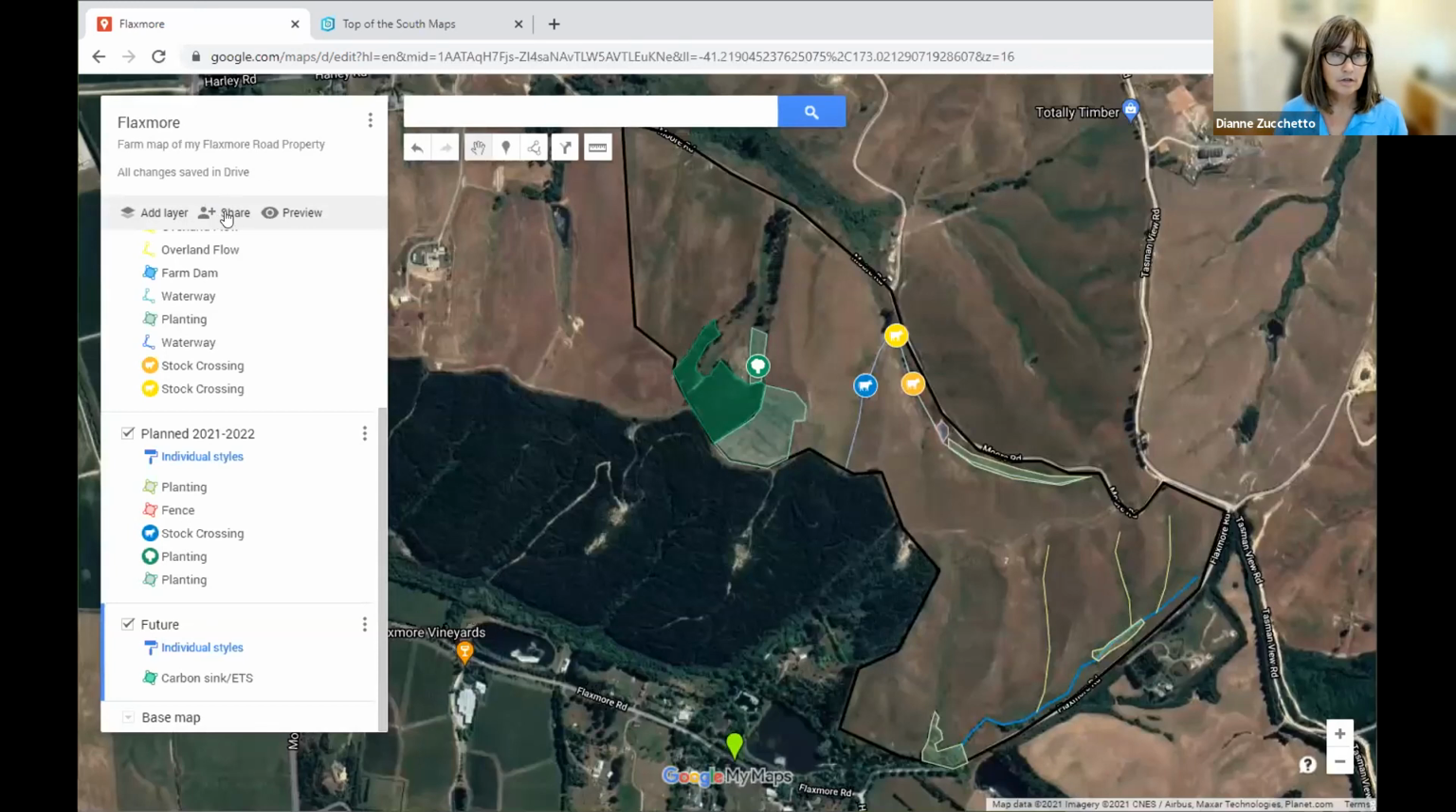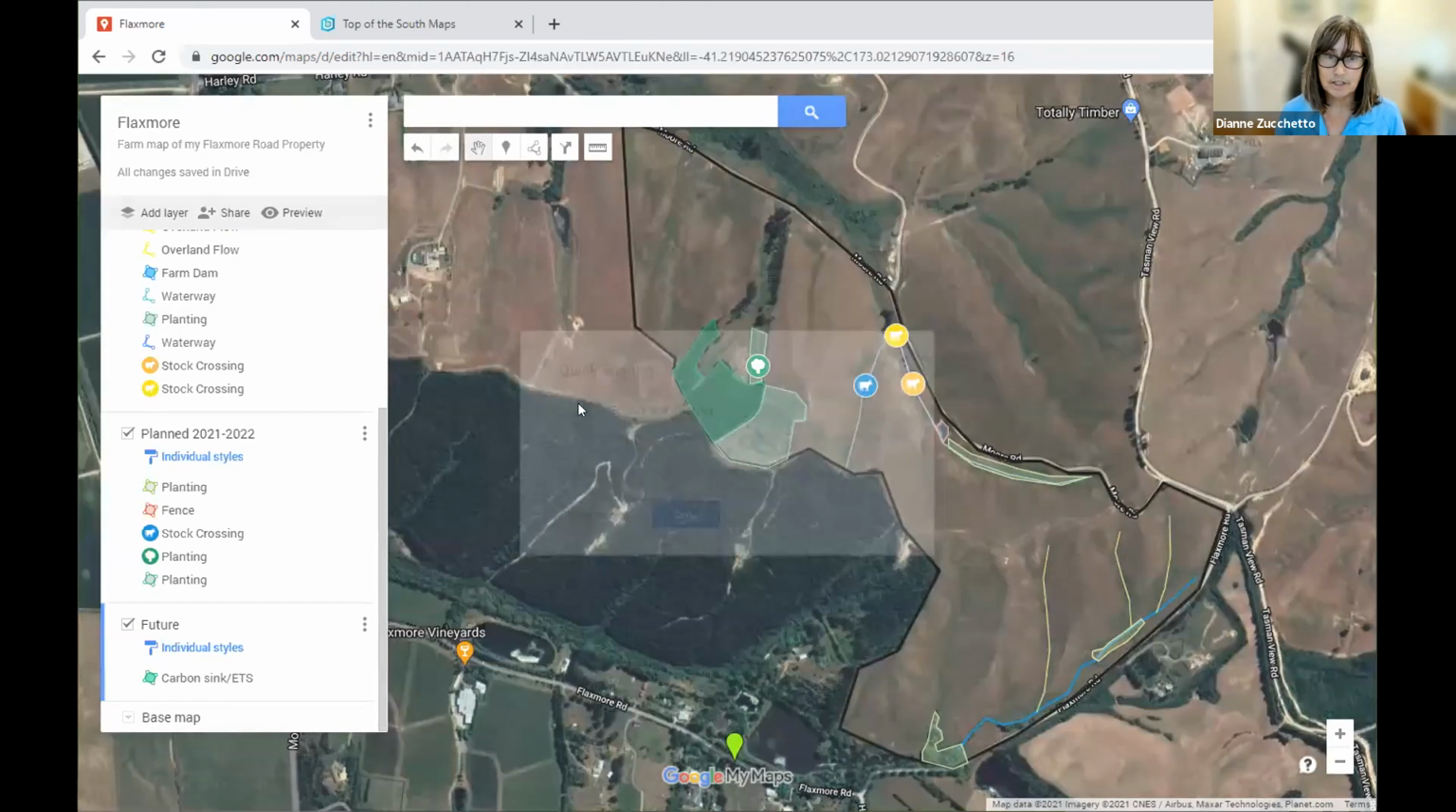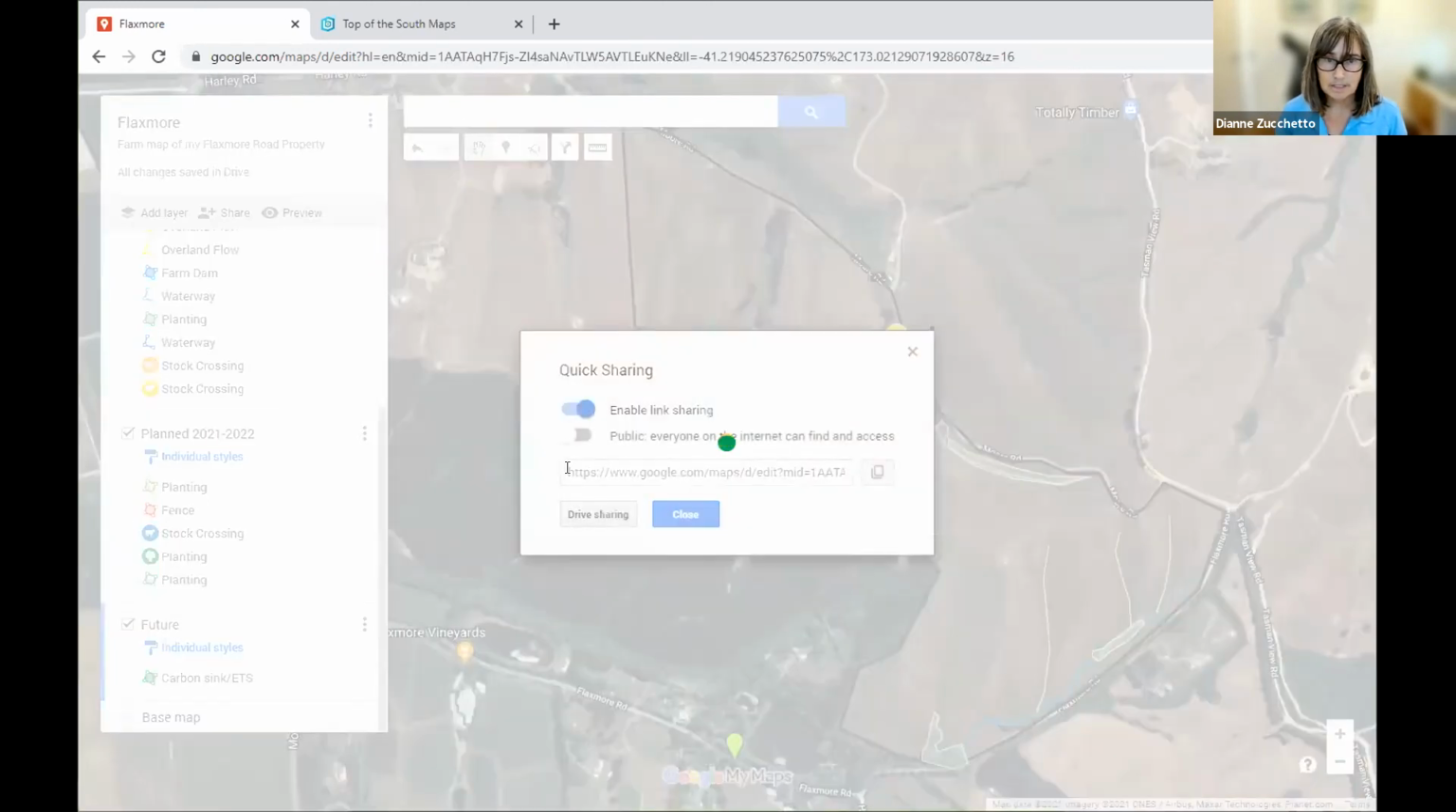And then you can share your map as well. So you click on the little share button, and this is where you enable link sharing. So anyone with this link can view your map. If I click on public, everyone, it means everyone on the internet can view your map, can find and access your map. So I'll just untick those and close that.